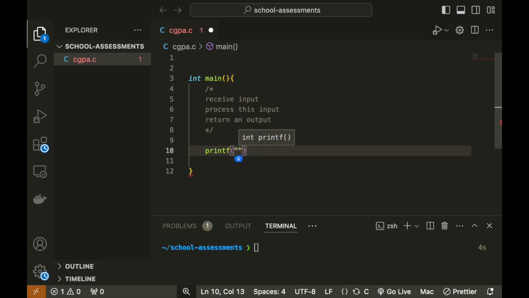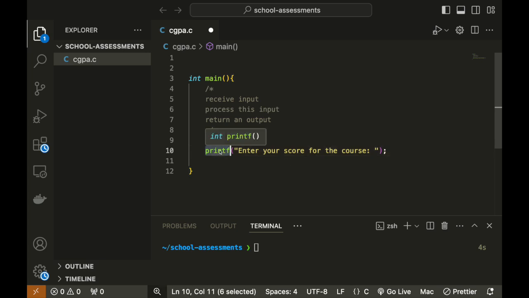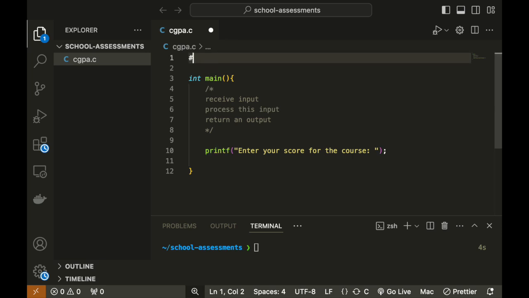I just need to say enter your score, right? Or enter your score for the course. Anything you want to have here, we can just have any arbitrary text that works for us. But right now, this printf is part of the standard library, but we don't have the standard library included in the C file. So we'll just have to add a header file. So include, and then with angle brackets, and then we'll do stdio.h, right? So that should allow us to use this function printf.